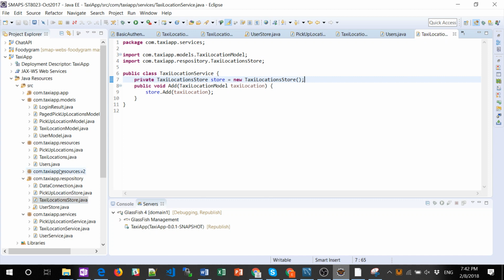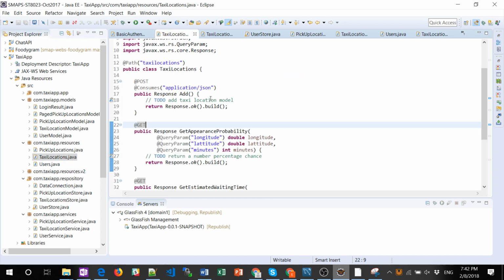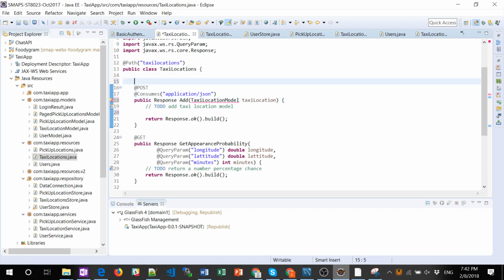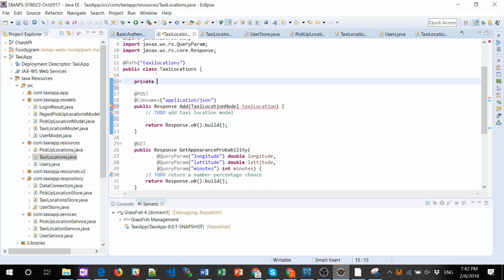Then we'll go to the taxi location resource. Here, since we're going to have an actual taxi location model, we can use it as a parameter. Internally, I will have the service.